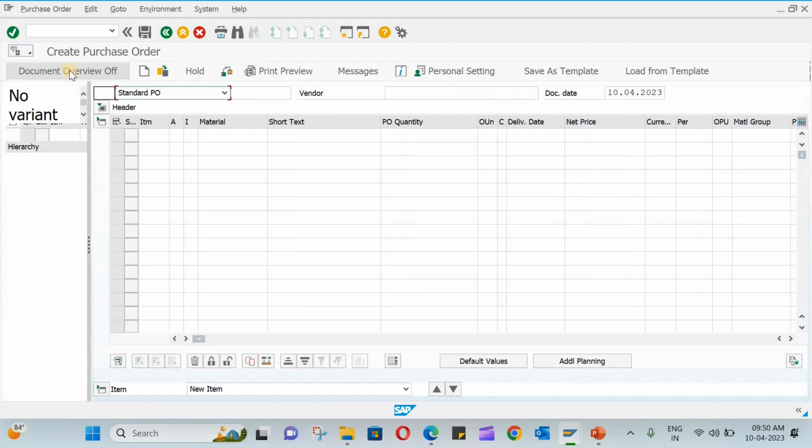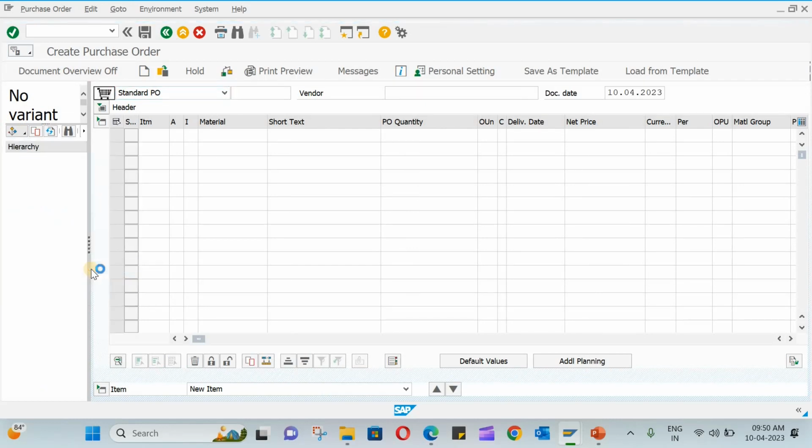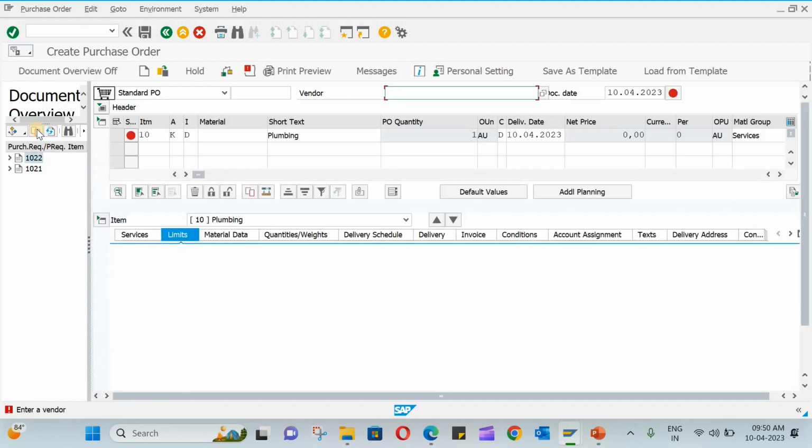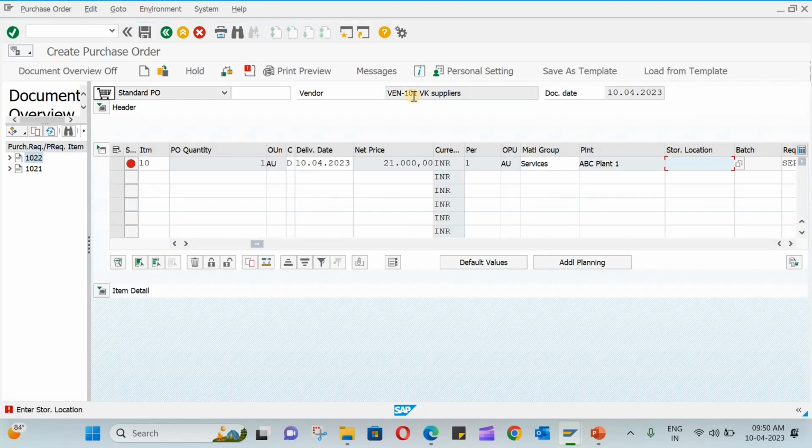So click document overview on, then select here, select the variant, click my purchase requisitions, then you click this recently created requisition and click adopt. So you can see it is selected everything. Then vendor, you have to type. It is asking us to enter the storage location. Let us enter it.